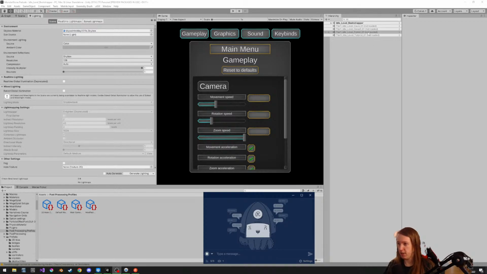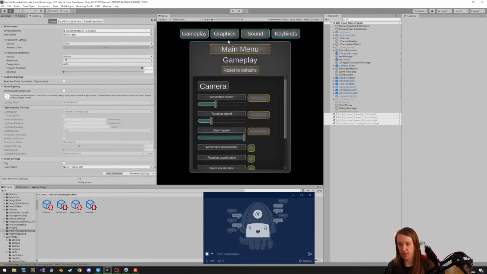In the same sort of chain of events, we also have a graphics and a gameplay menu. For gameplay yesterday, we implemented some camera settings, and there's a couple things that I want to add in here in the future as well, including an auto clicker under like an accessibility feature or something. Maybe that's something we could take a look at today.